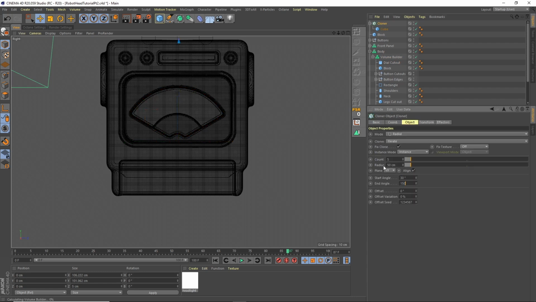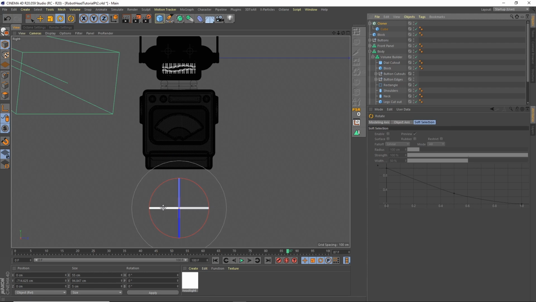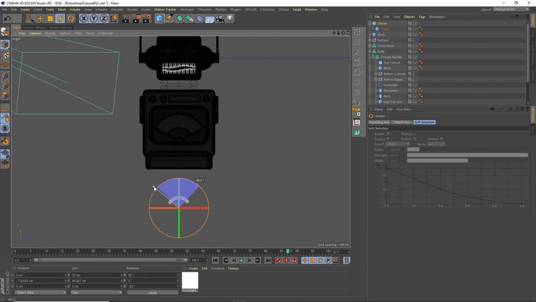So 30 to 150. Let's up the count to like 20, and the radius, if I zoom out, we can see actually where they are. I'm going to need to rotate, so let's rotate this by 90, and then we probably need to rotate it 90 degrees this way.